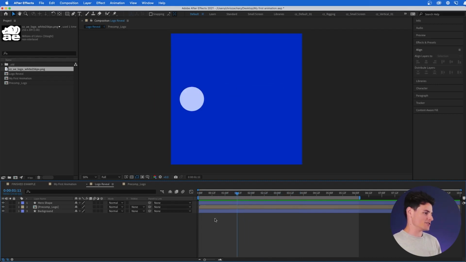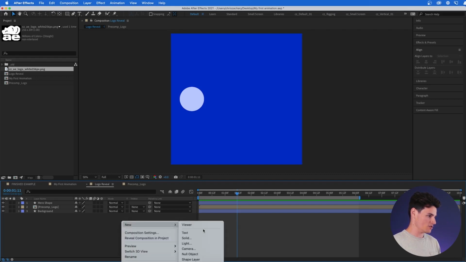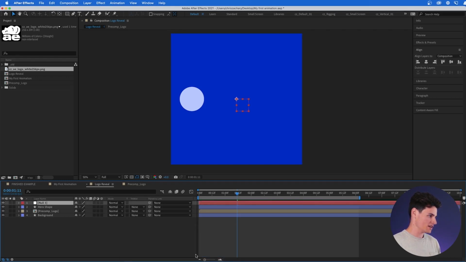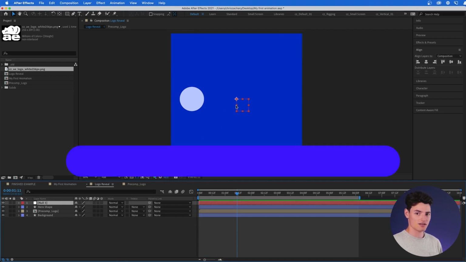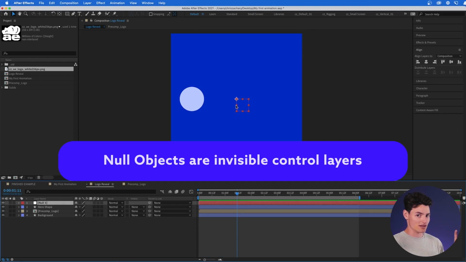The first thing we're going to do is create a null object. So a null object is yet another new After Effects thing that I'm going to teach you about. And we can create one by right-clicking New Null Object, and we'll get this kind of blank shape that actually doesn't show up. It doesn't do anything in your project. However, you can use it to control another layer.